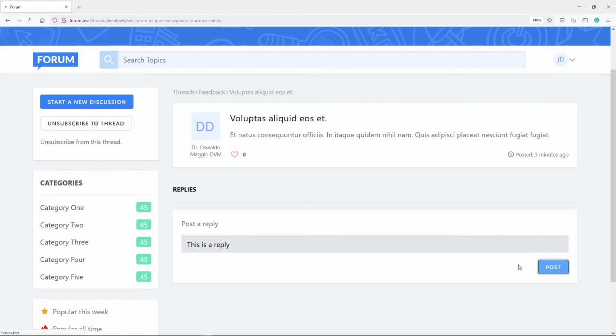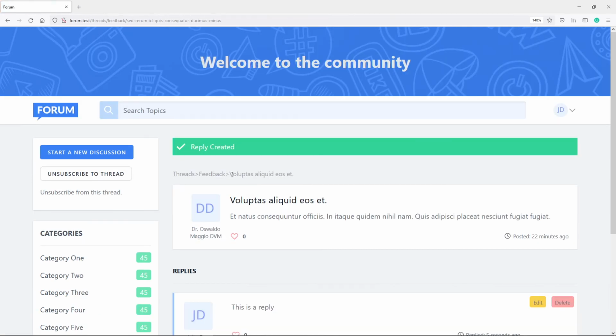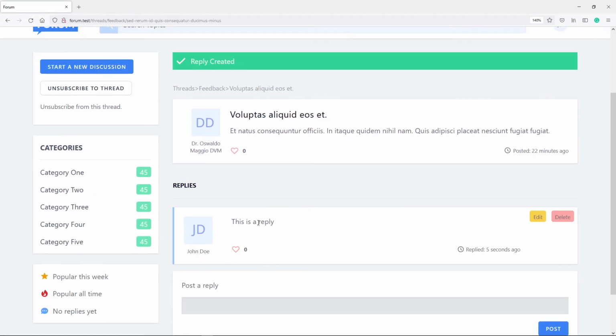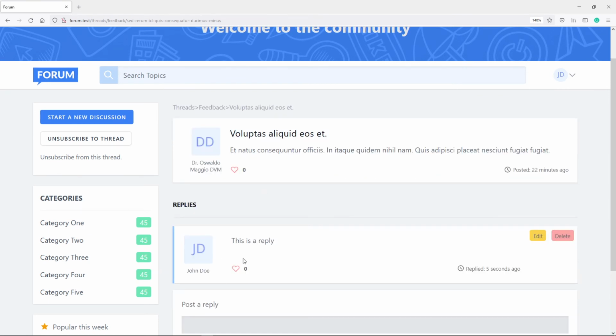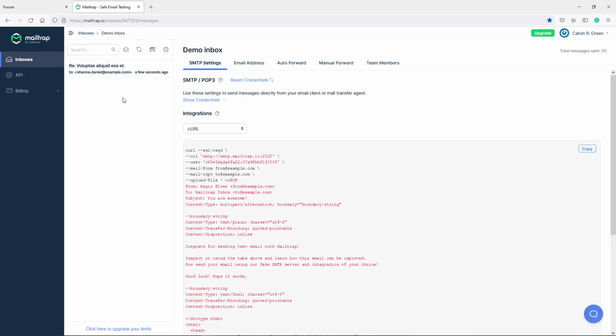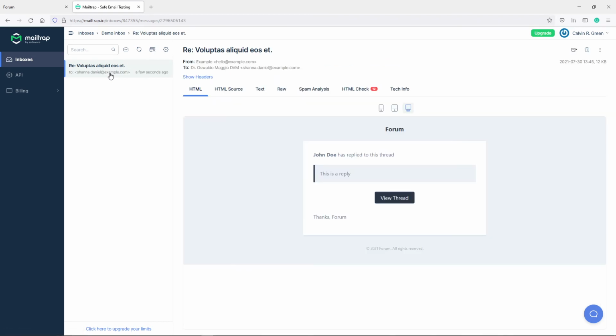So let's create the post. Okay, he's busy sending the email. We're not using the queue worker at the moment. All right, as you can see, the reply is created. So we're expecting only one email to be sent, not two. We don't want John Doe to be notified. That's why we created a private function. So as you can see, we received only one email. Now you will see Dr. Osvaldo is the only one that got notified, that John Doe has replied to this thread.